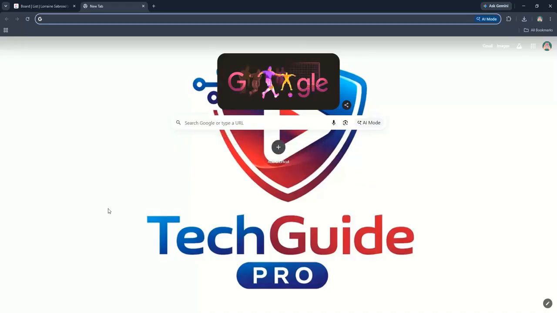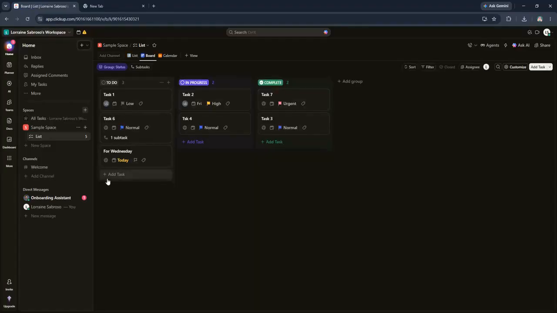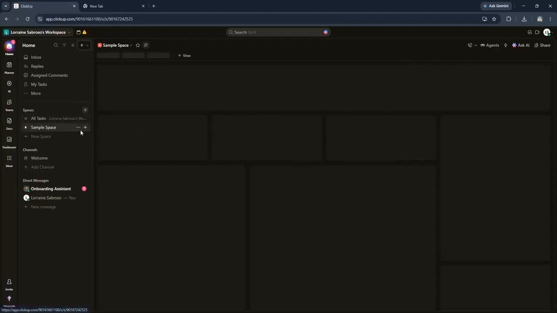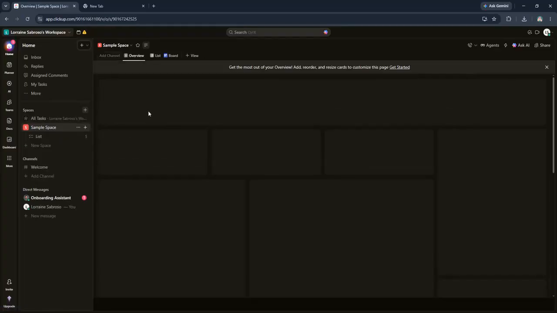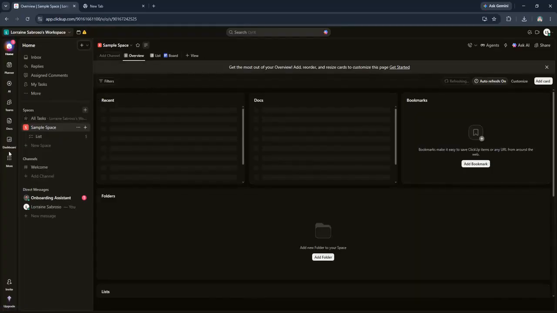First, go to your ClickUp workspace on your desktop. Once you're in, look to the left-hand side menu and click on the Spaces option. Choose the space where you want to add the form. You'll see a toolbar at the top of your screen. Find and click on Docs, which is where you can manage your forms.